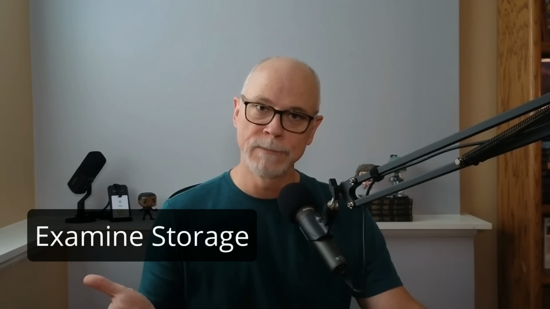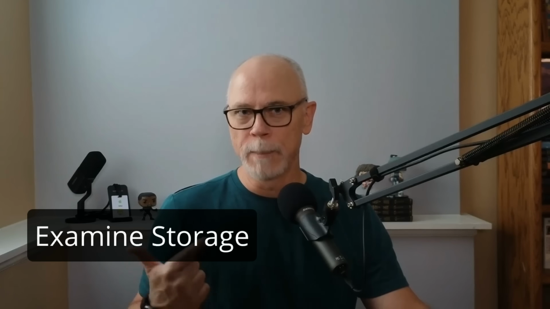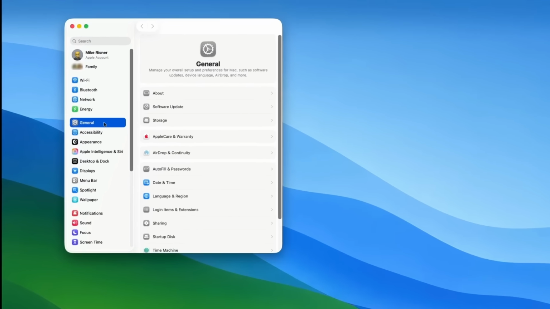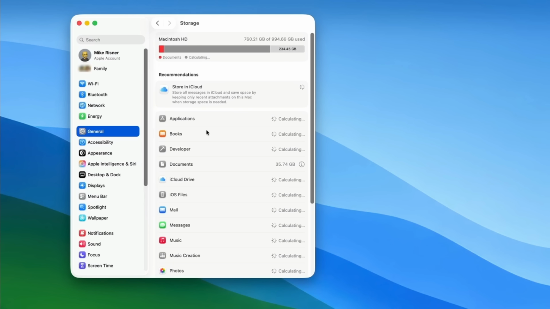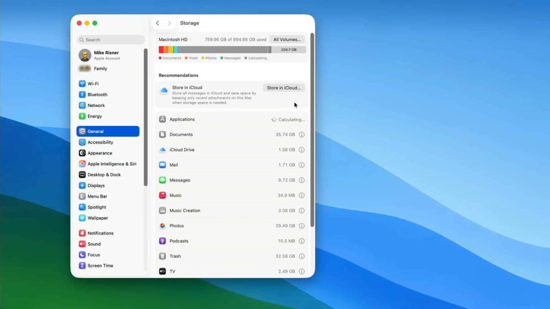Let's look a little closer at the storage breakdown. What you need to do is open up the Settings app, go to General, and then go to Storage. After a little bit, the bar graph up at the top will calculate all of the storage of the different elements on your hard drive. When you hover over the different color elements within the bar graph, you will actually get callouts for the storage space that those categories of elements are taking up.